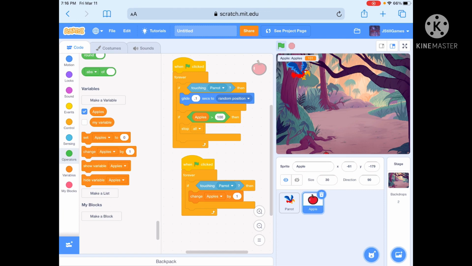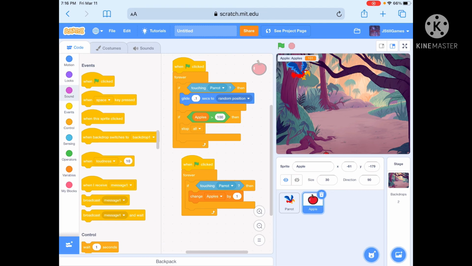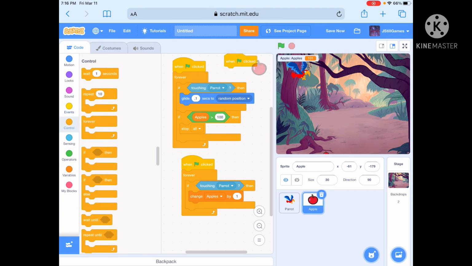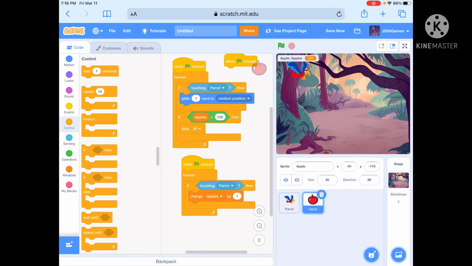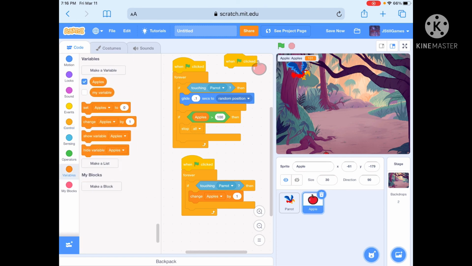And then, since now it's at 100, you would do when flag clicked. You do when flag clicked, set apples to 0. So that would make sure that when we click the flag, it resets our score so that it's not like, oh yeah, I have 200 trillion now.